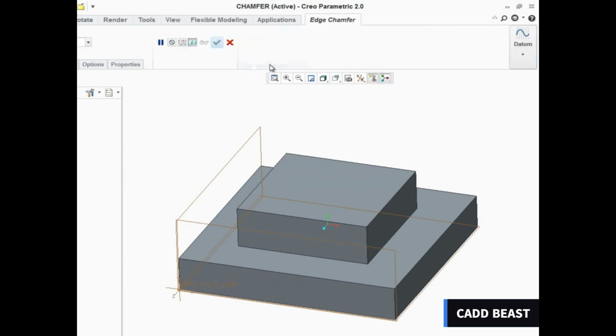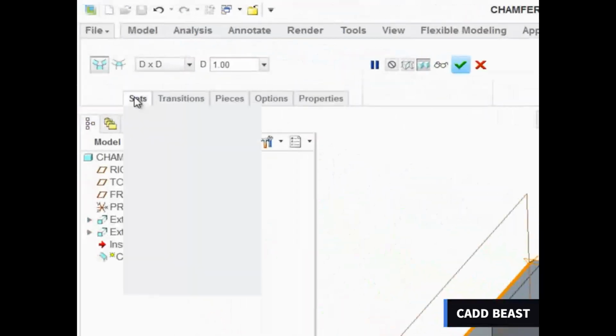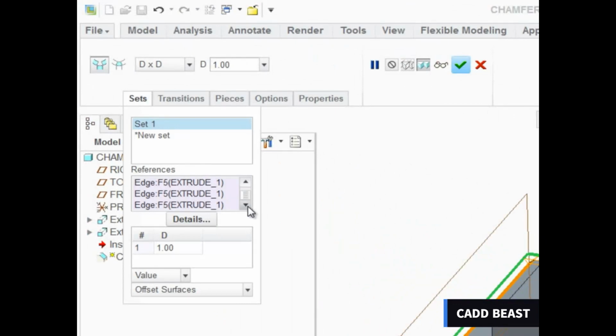Next, choose multiple edges by selecting the first edge, holding Ctrl, and selecting the other edges you want to be chamfered. These four edge chamfers are in the same set, meaning that each of these chamfers will have the same dimensions.